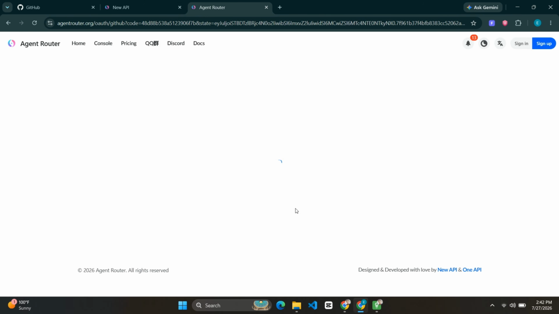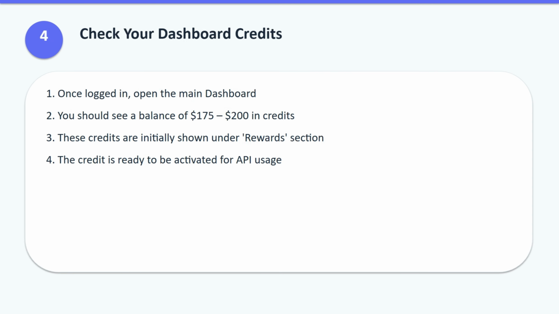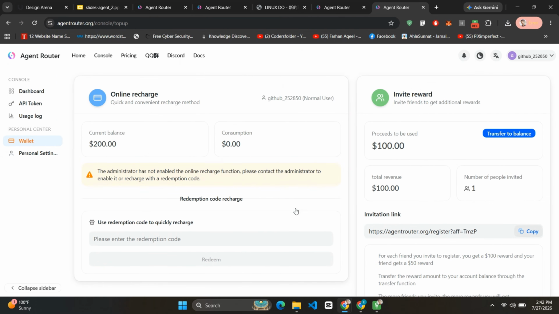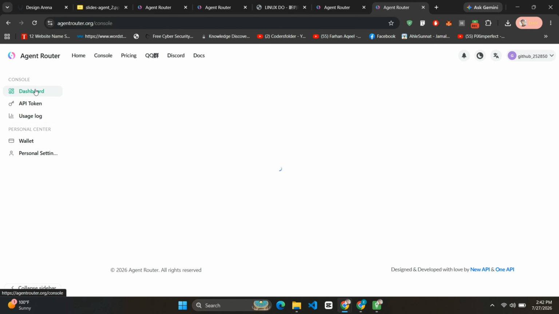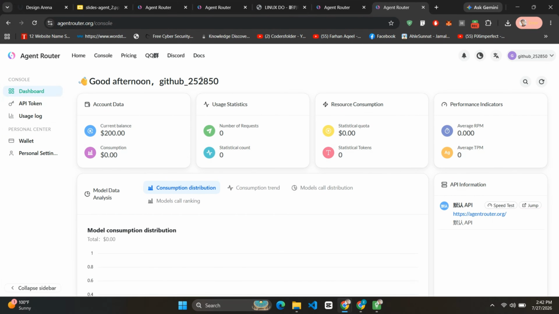Once you're inside the AgentRouter dashboard, you'll see that your account has been credited with approximately $175 to $200 in promotional credits. To verify them, open the rewards section, where your available credits will be displayed. As soon as they appear there, they're already active and ready to use. No additional verification or payment is required.